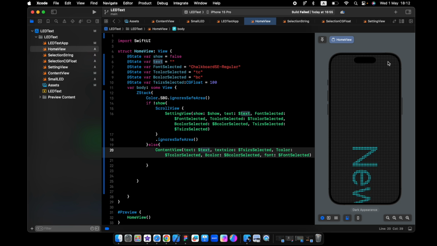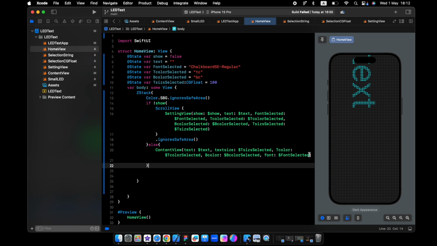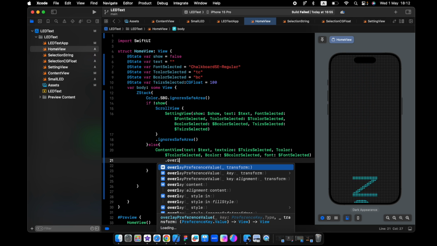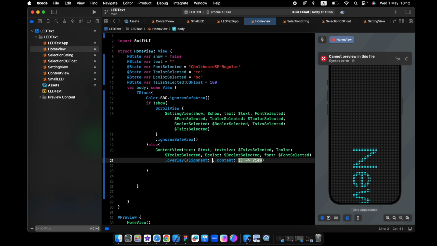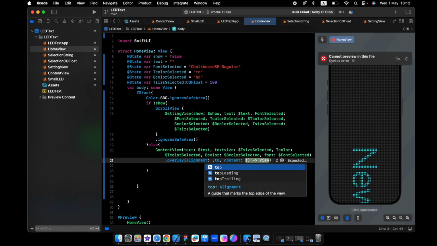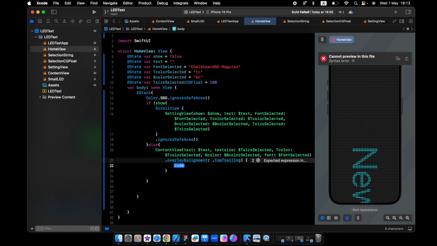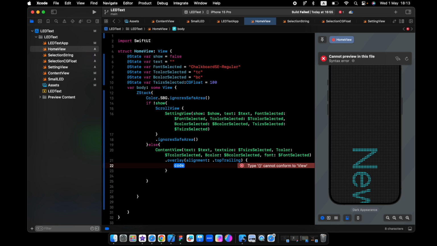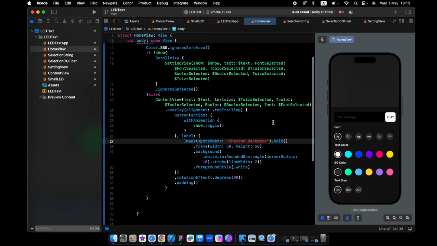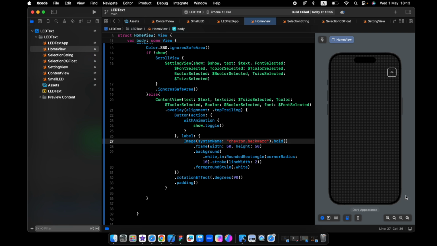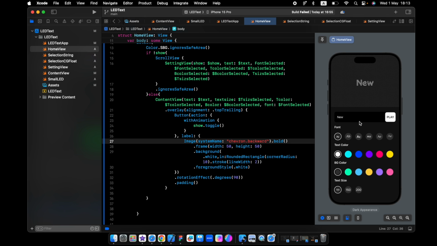But we need one more thing, we need to add a button to get back to the setting view or the home view. And here I will add an overlay. And this is the button. If we type something, go back, we have this back button.